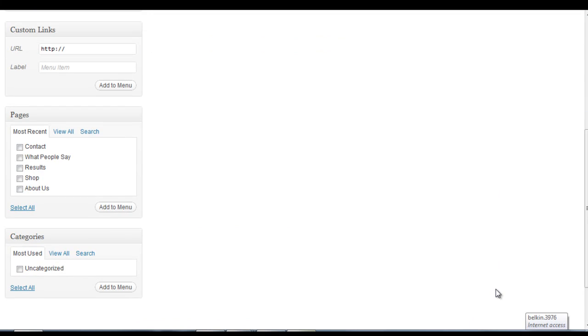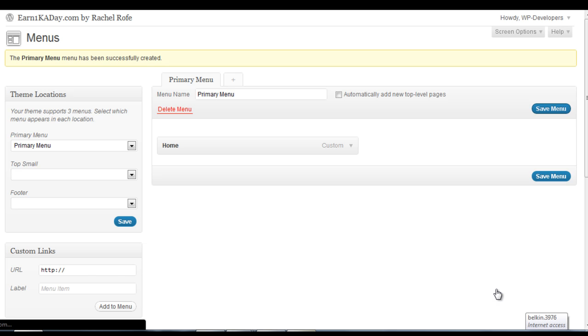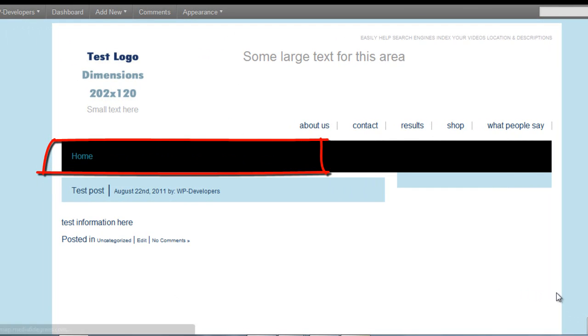I'll put one link on here. I'm just going to put the home link and save menu. So now when we refresh, you see that we only have home.